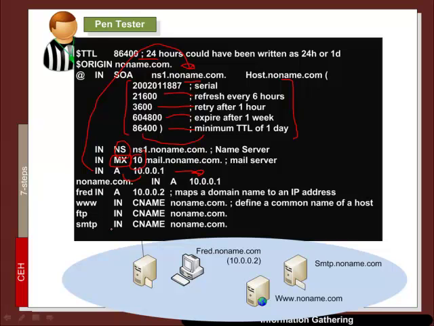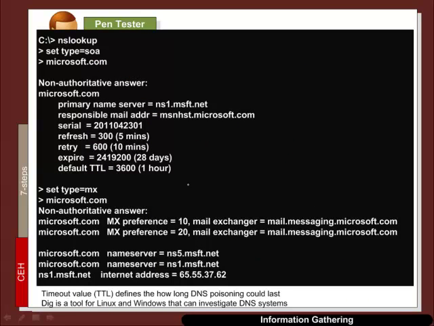So from here we can then map the computers inside our zone. So in this case, Fred is mapped with 10.0.0.2. www is mapped onto the main domain, as is FTP and SMTP. So we can use the NSLOOKUP command to be able to get information from the system.